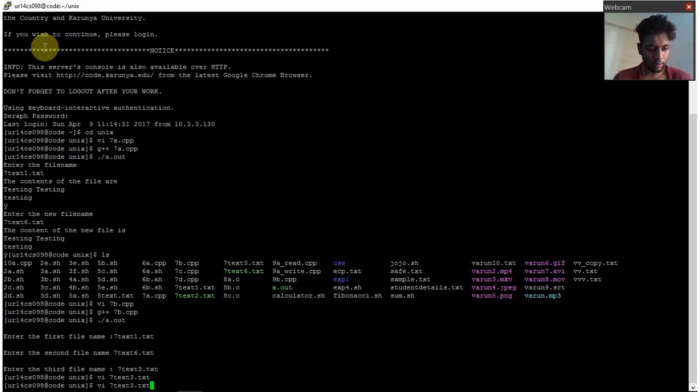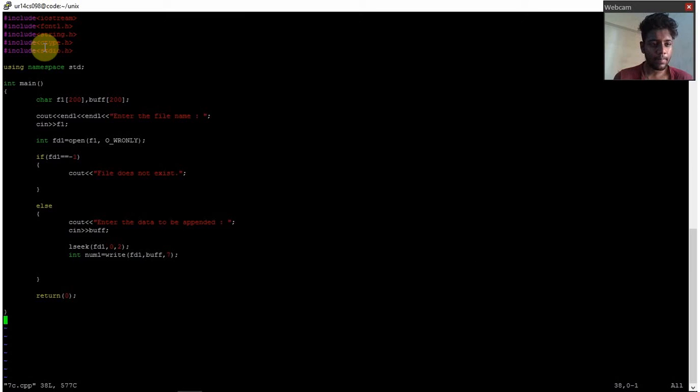And here the third question is 7c. Then the question is, here I'm supposed to enter a file name, where the file should contain some data, and I'm going to enter some data that is going to be appended to that file, and it will be shown separately. And here, I'm going to see how this program runs.